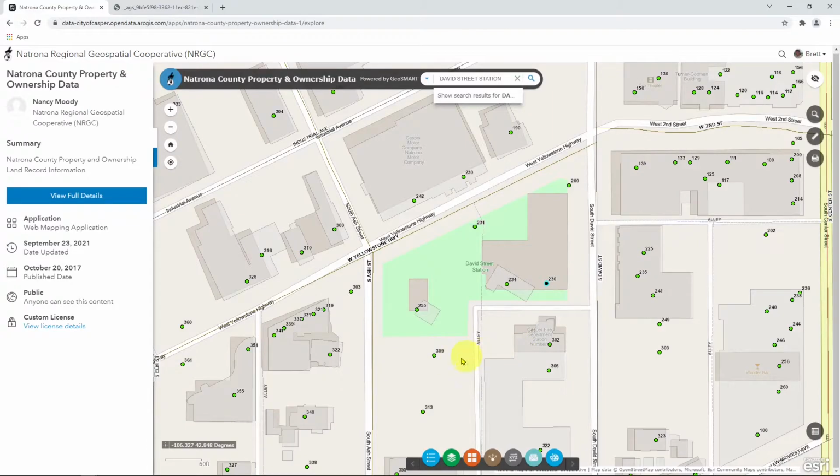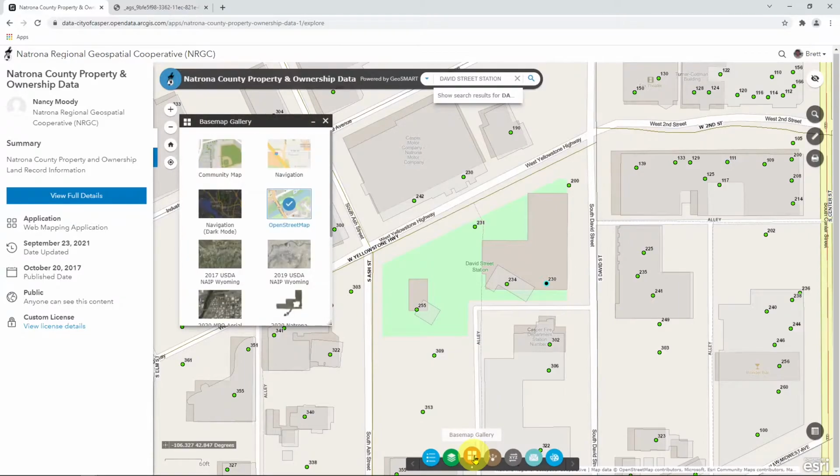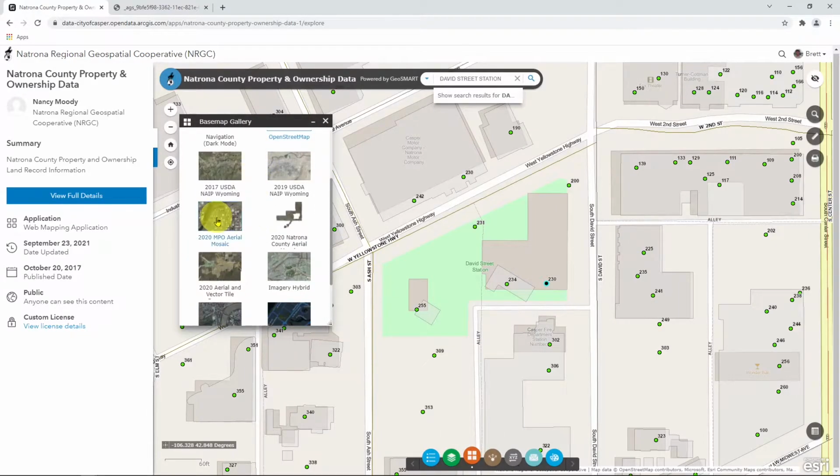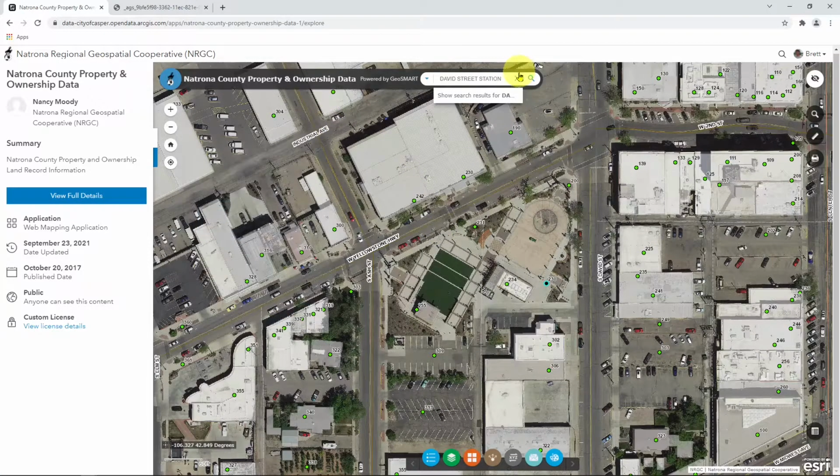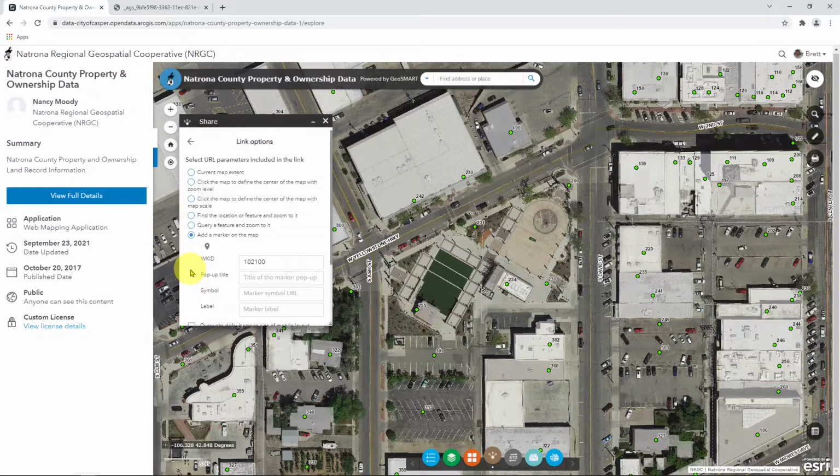It looks like the base map we chose earlier does not work for this particular location because the area has been redeveloped after the creation of the base map. Let's choose one of the base maps managed by the City of Casper and the NRGC, the 2020 MPO aerial mosaic, so we can better place our point. Okay, that's better. Now let's turn on the Share tool and choose Link Options.